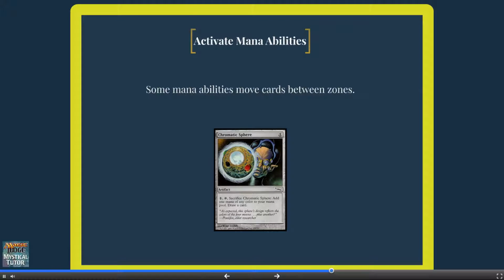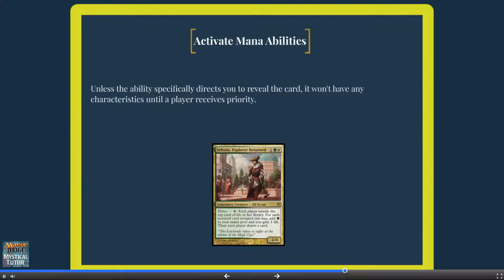That being said, some mana abilities can move cards. Examples are Chromatic Sphere's Draw and the Parlay ability of Selvala Explorer Returned. Unless the ability specifically directs you to reveal the card, like Selvala, you won't be able to look at it until a player receives priority. That means the card you drew for Chromatic Sphere is going to have to wait in limbo for a minute.